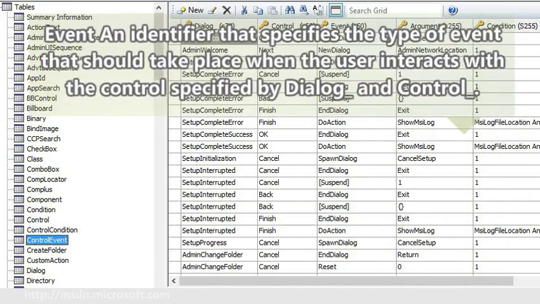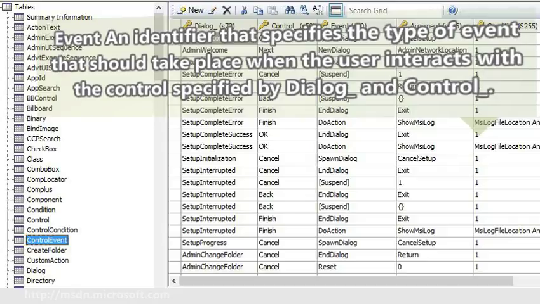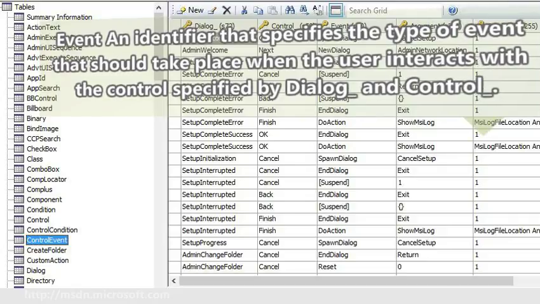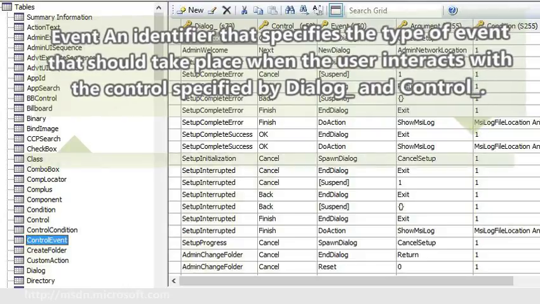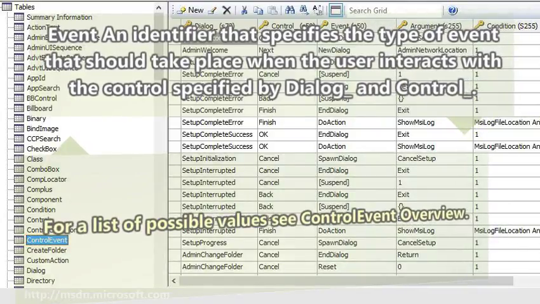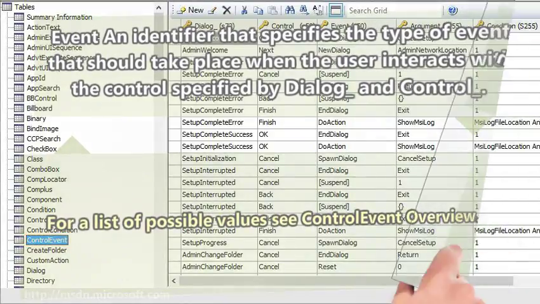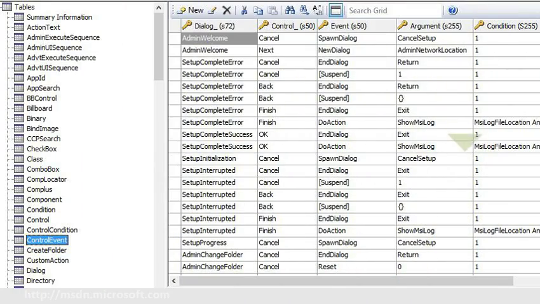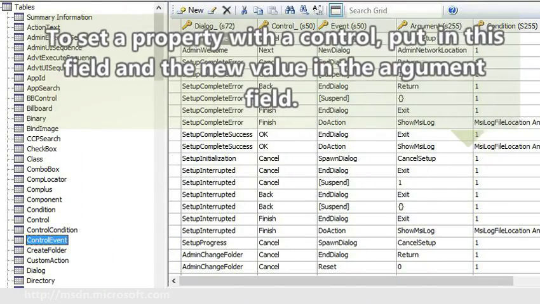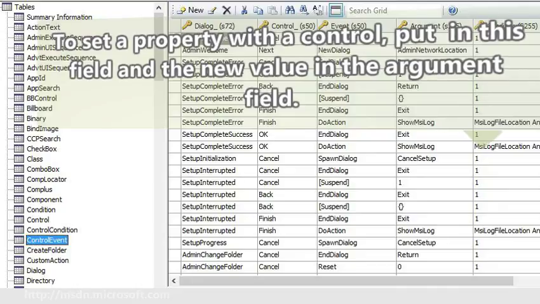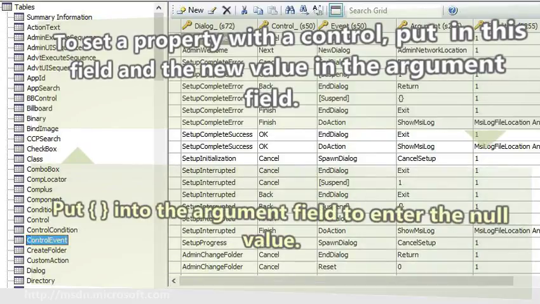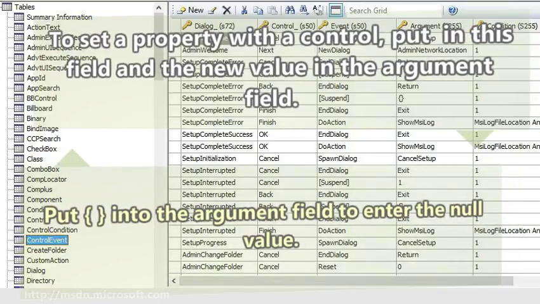Event: an identifier that specifies the type of event that should take place when the user interacts with the control specified by dialog and control. For a list of possible values, see ControlEvent Overview. To set a property with a control, put the property name in this field and the new value in the argument field. Put nothing into the argument field to enter the null value.